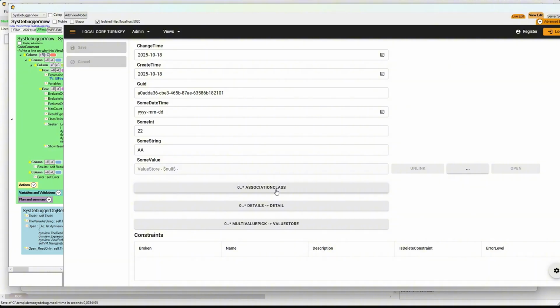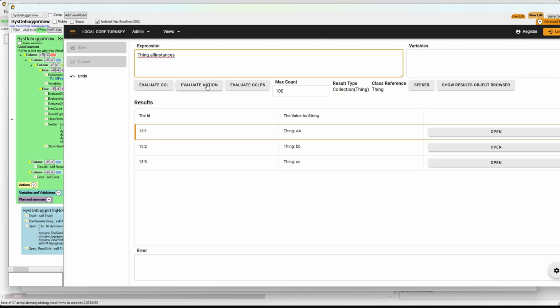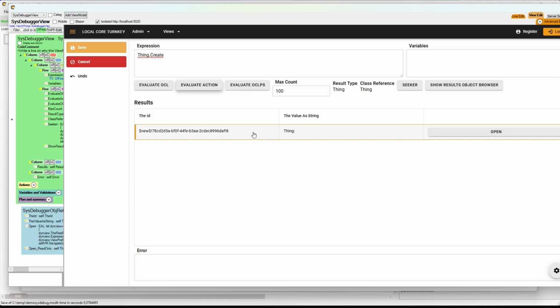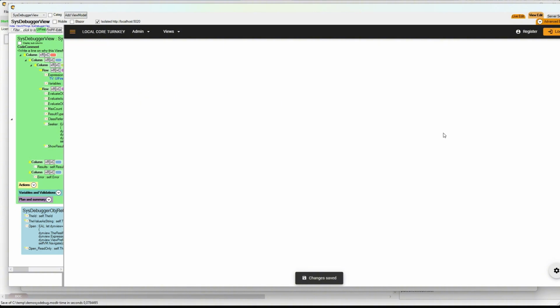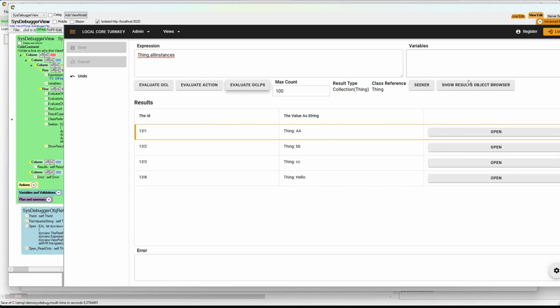I can also go to the multi-links, add new items in the outer forms. I can also evaluate actions. If I try to do this, which is an action expression, it will say that this won't work, but here it will work. Can save and open the outer form. Can also do a seeker. I can evaluate in persistent storage. I can open this result list in a separate browser window.